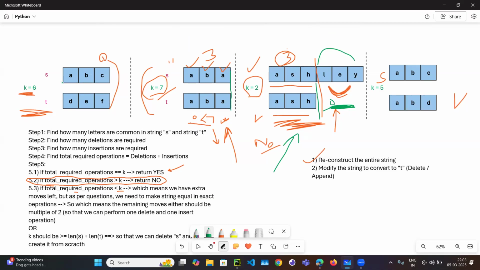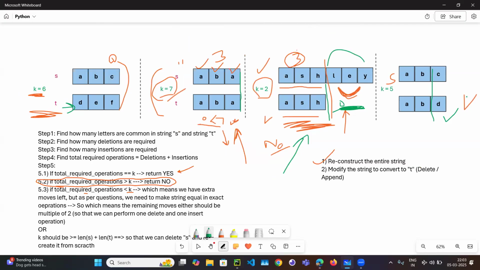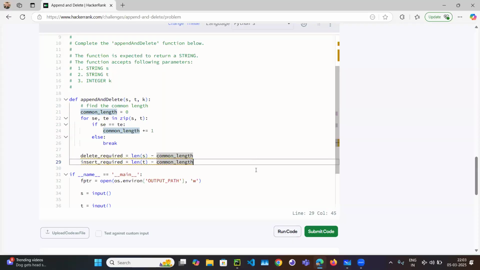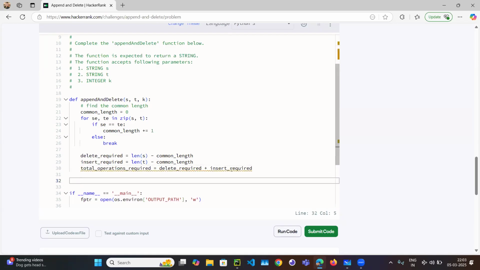In this case, the common length is 0. So how many insert operations are required? 3, because the length of T is 3. In this case, how many inserts required, with the common length being 2? 1, because we have one element, D, which we need to insert. So the total number of operations required is equal to delete required plus insert required. So we figured out how many deletes are required and how many inserts are required.